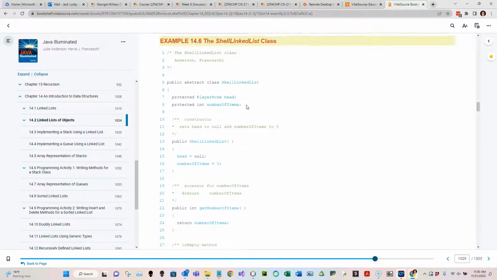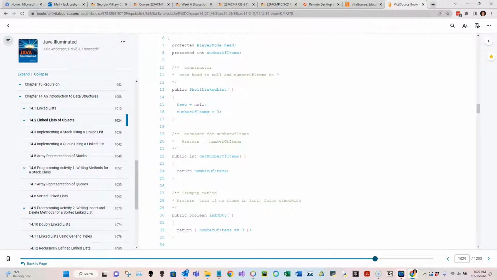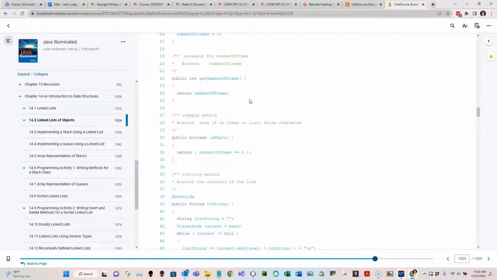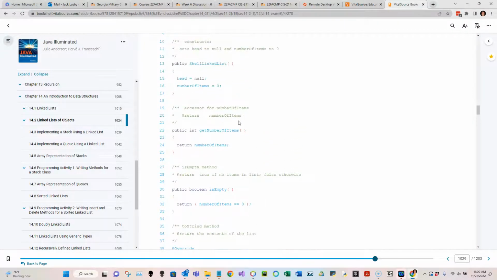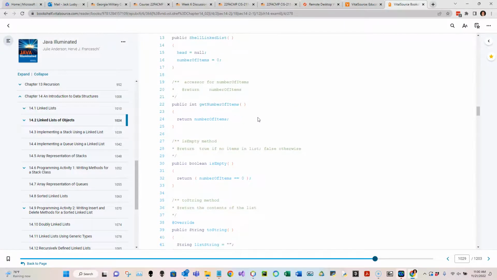All right, and we'll see here we have the constructor that initializes those two variables. We have an accessor method, a getter, for the number of items inside of it.